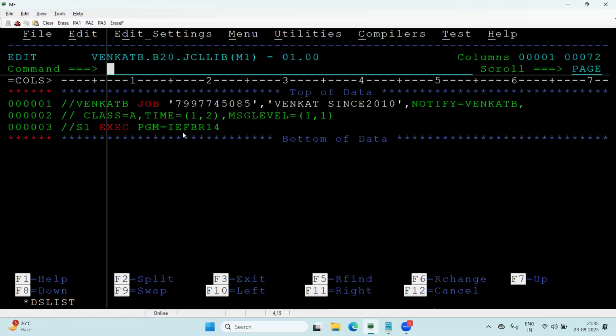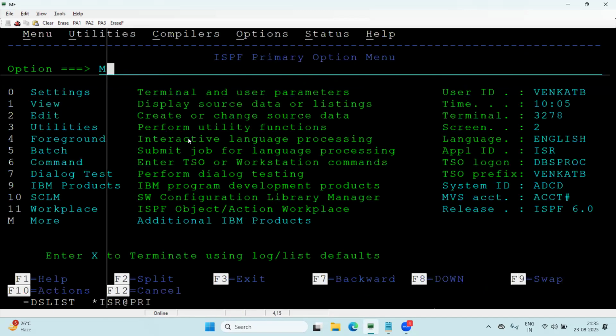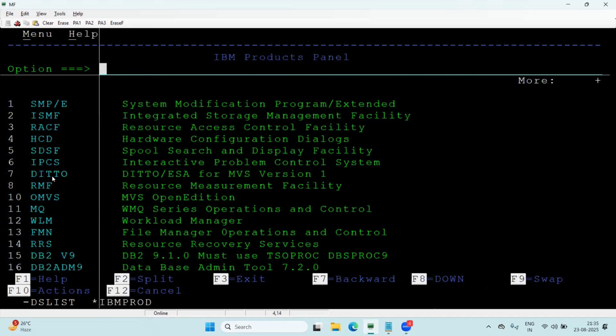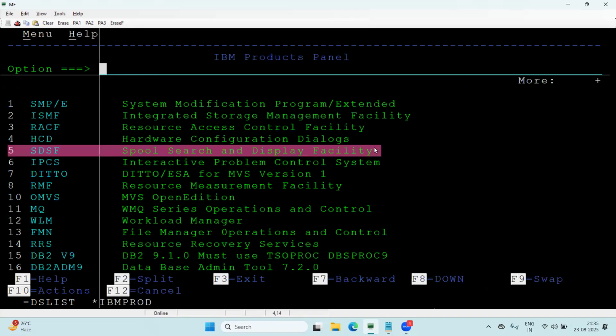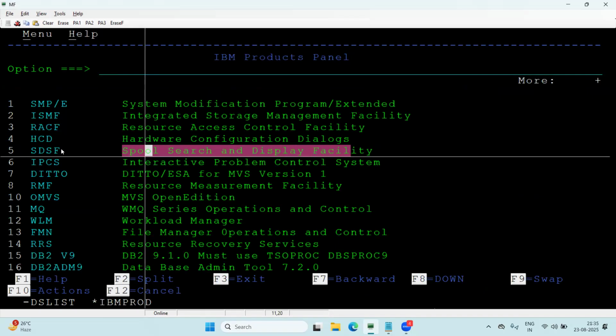So then Venkat, you submitted, I got 2 job IDs. Where is that? On the server, even experienced people. On the server, start, so that it will open the new screen. And if you type 5, 5 is the spool, SDSF, spool search and display facility. SDSF stands for spool search and display facility.